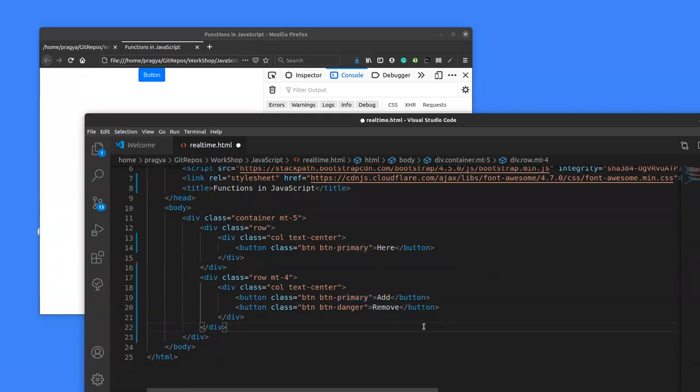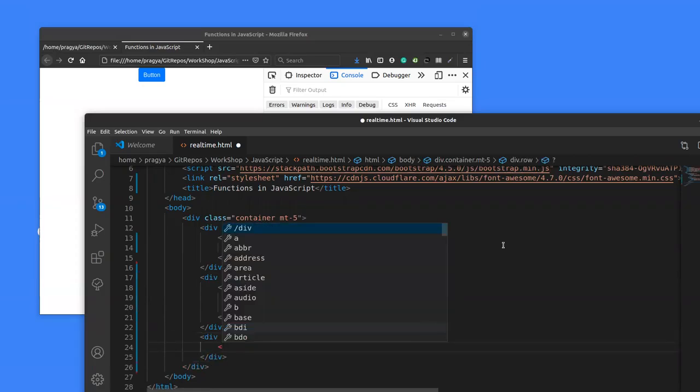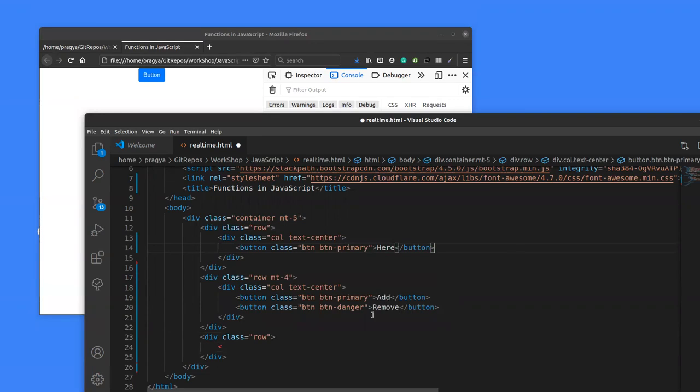Next, we'll also create another row where we'll add our new elements when the button add is pressed, and when remove is pressed, we'll remove contents from here. So let's add an ID to this place because we'll need to access this column. So let's name it add here, and let's leave it empty.